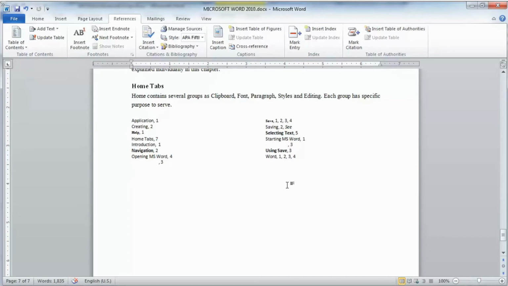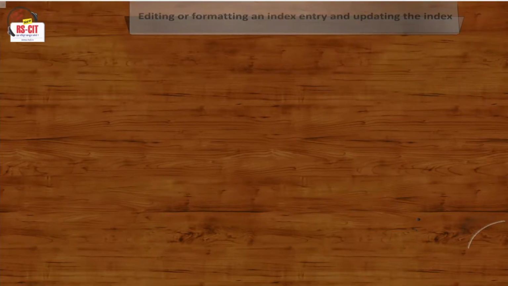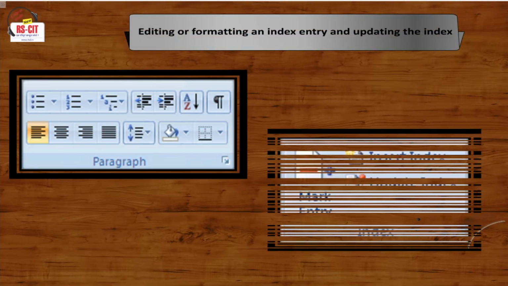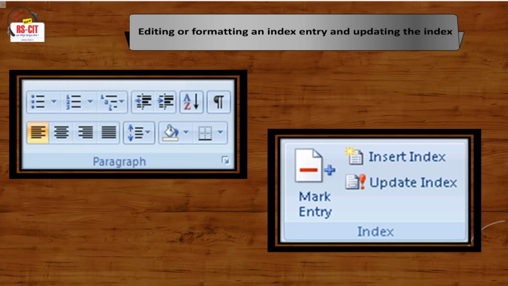Make the change and then update the index. If you create an index in a master document, expand the subdocuments before you insert or update the index. Editing or formatting an index entry and updating the index.